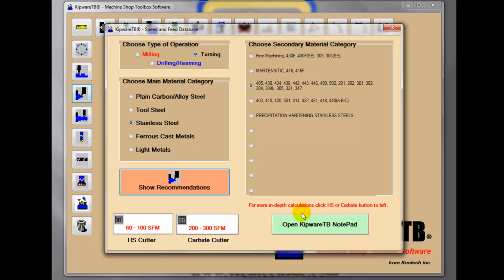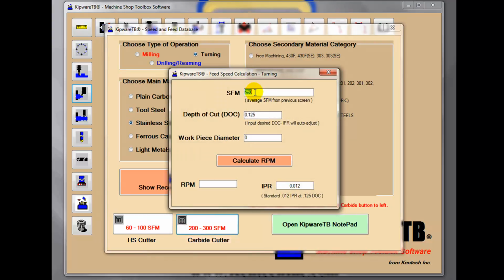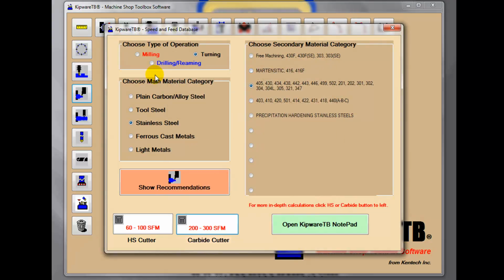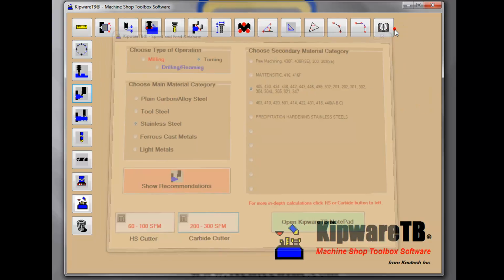For a more in-depth calculation, you can click the high speed or the carbide button. And this is going to give you some chances to do some other calculations. So let's say we can put in a workpiece diameter of 1 inch. This is going to calculate the RPM for us and the inches per revolution. So it's a kind of a quick speed and feed calculator for milling, turning, or drilling or reaming directly inside KipwareTB.